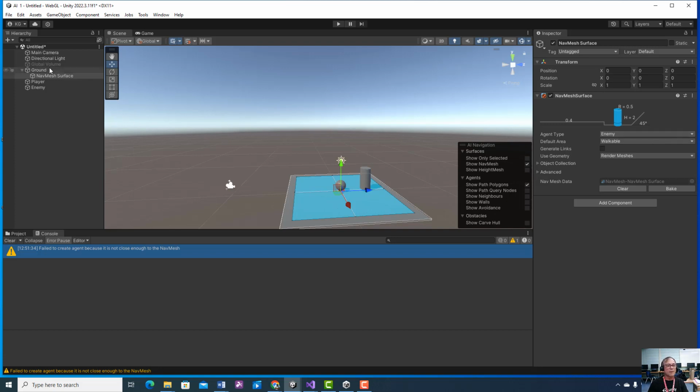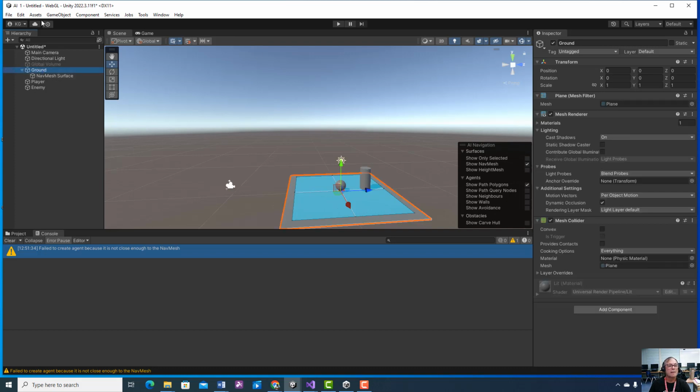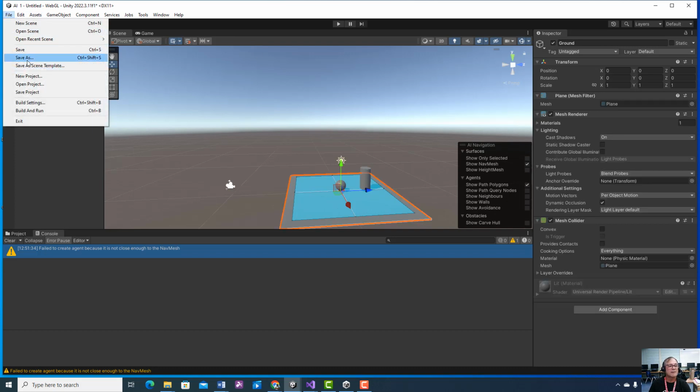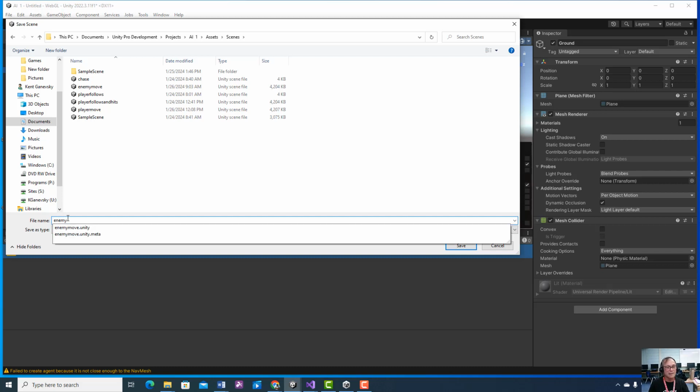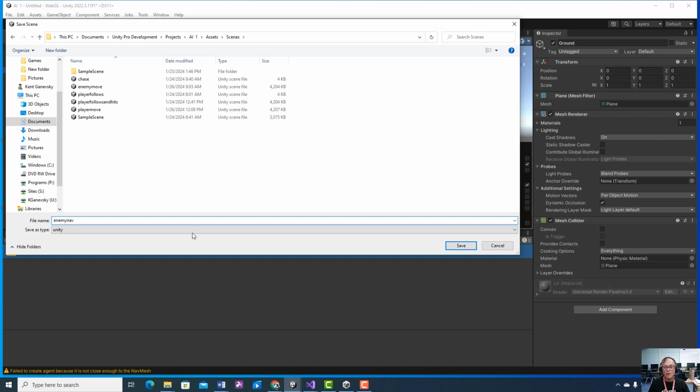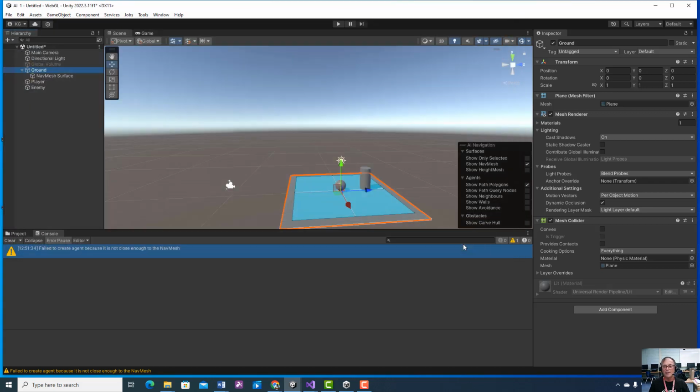If I create another one, well, let's leave it at this. So we have one nav mesh surface, enemy. Let's create one. What the heck? Let's save a scene. And let's say enemy nav. So we know if we have one surface, enemy is what we need.